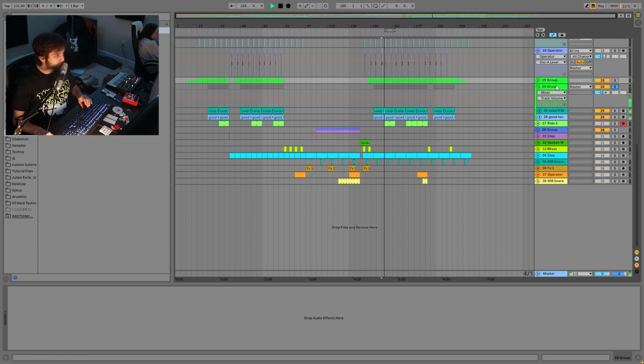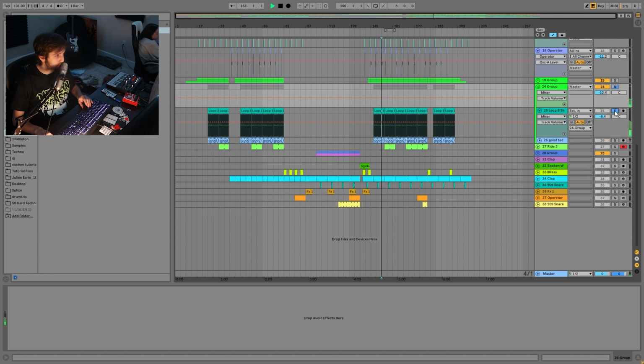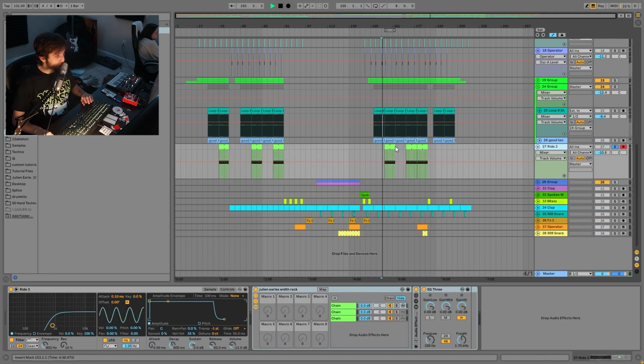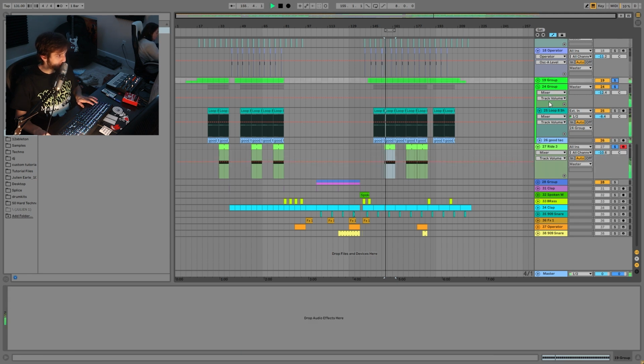And we have these, which are just a nice shaker. This is one of my loops. And then we have the ride as well. So that's just pretty straight, going through my width rack so it stands out from the other hi-hats.